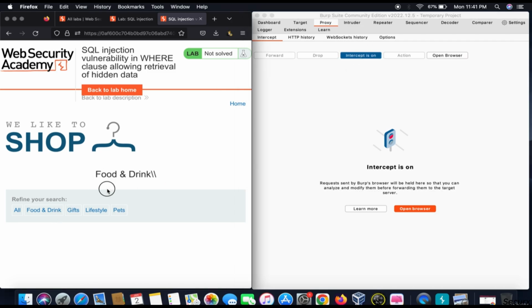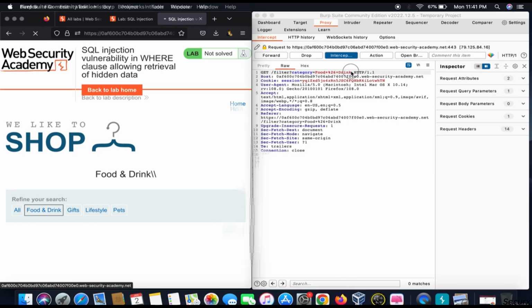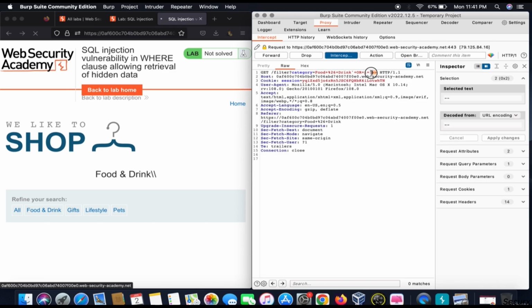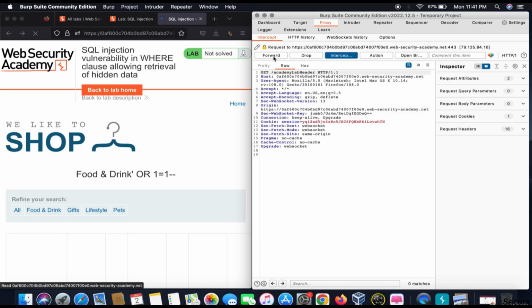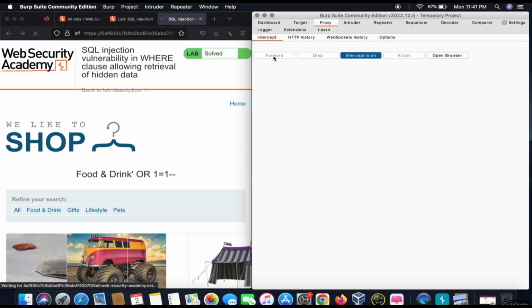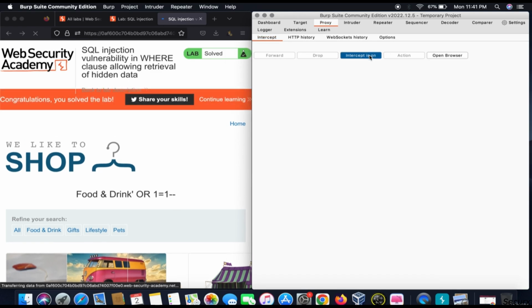Let's do it once again. To perform the SQL injection, what we need to do is add a query saying single quote, plus OR plus 1 is equal to 1, and when we put these two dashes, it turns the statement to always true, right? When we forward this, and everything we see we forward, right?